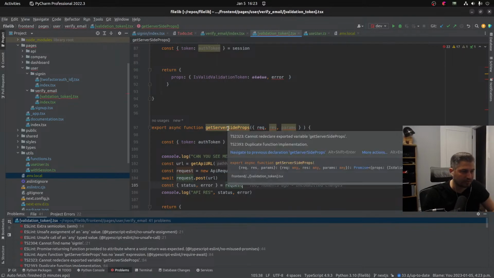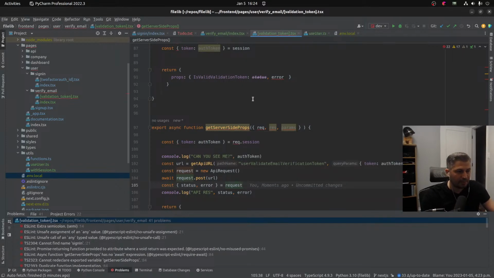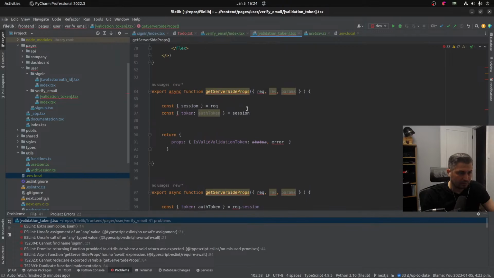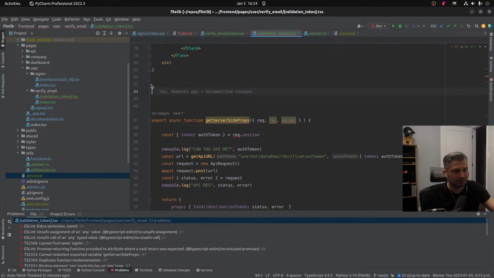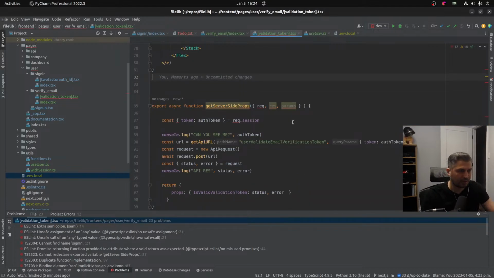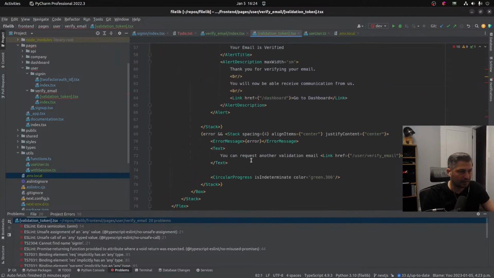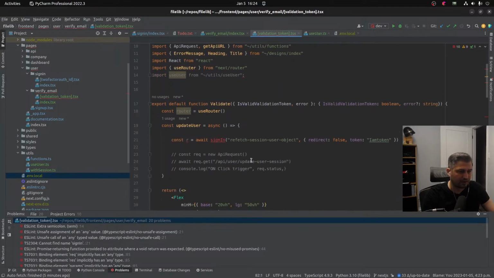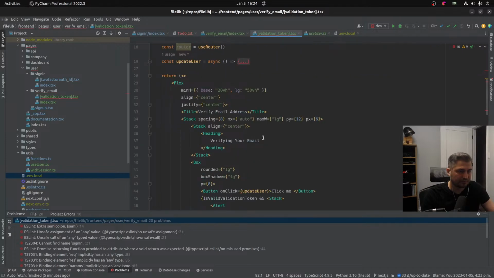What is this complaining about now? Cannot re-export variable getServerSideProps. Cool, that is not a big problem. We're just going to get rid of this, so that error should go away. Okay, I think I can go and try to verify now what's happening.